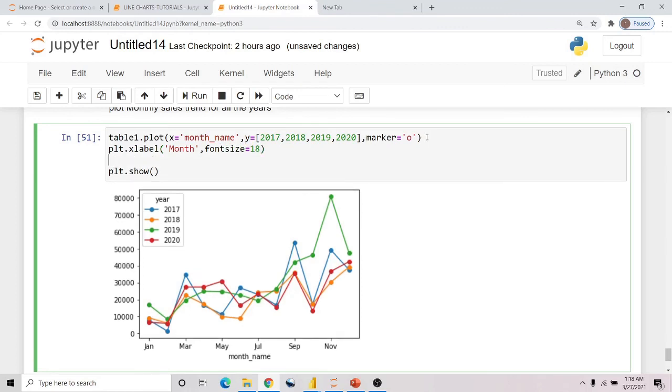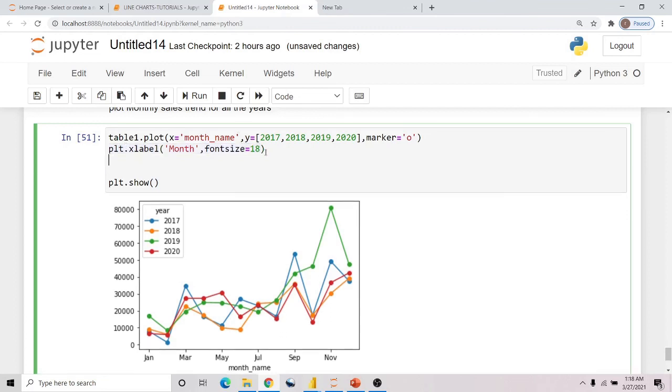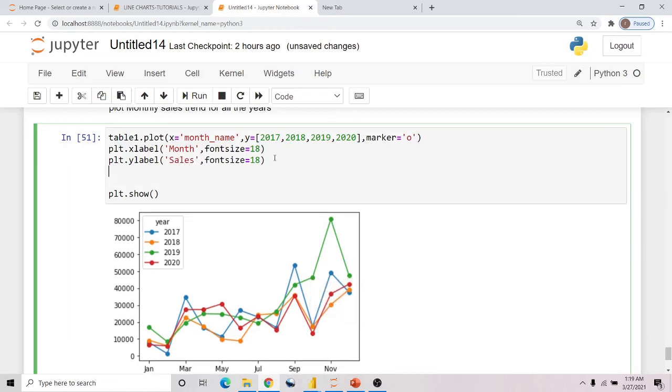And then our Y label, let me just copy this and change this. Just put it here and change this to Y. And then my Y label is going to be sales. Let me add a title. I'm going to call it monthly sales. That's monthly sales trend by years. Yes, I think it's okay.